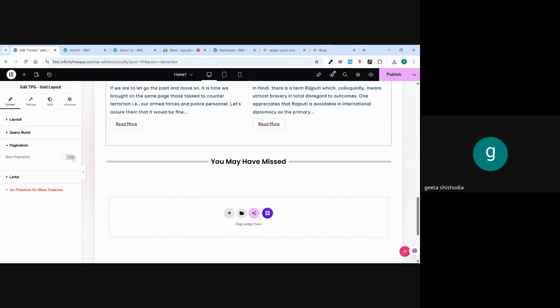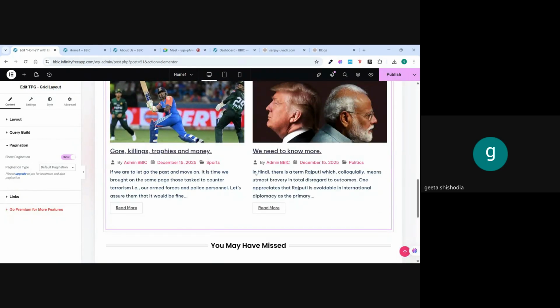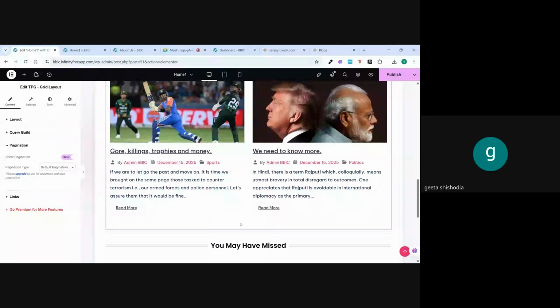So let's click it on, and default pagination will appear only when, because you are not able to see this pagination, the reason is that you only have 2 posts. When you have more posts, only then the number of pages will appear.